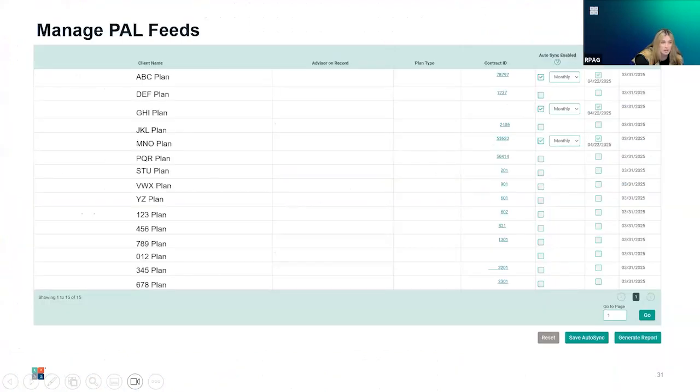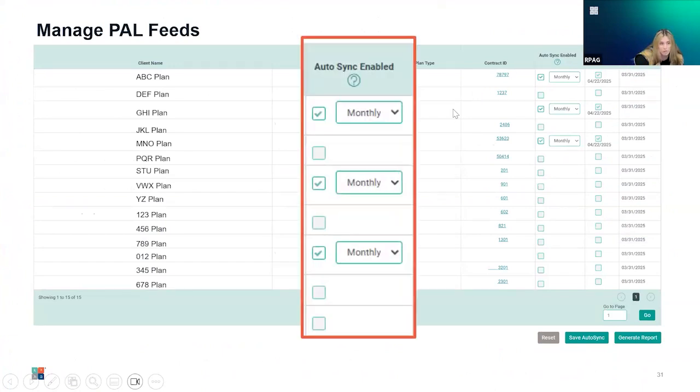We will also see on our manage PAL feeds now, there is a check mark within the plan lineup synced, as well as the date it was synced. PAL feed assets as of date, again, is not going to change because that's letting us know what the most recent PAL feed is available. And then in the auto sync enabled column, we should also see a check if we turned that on.